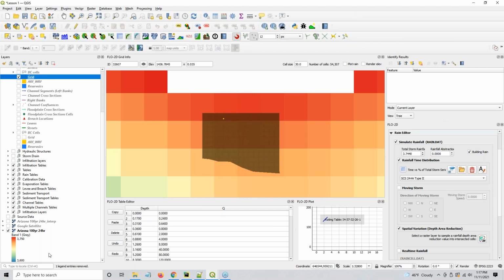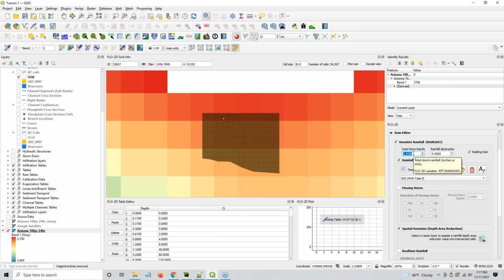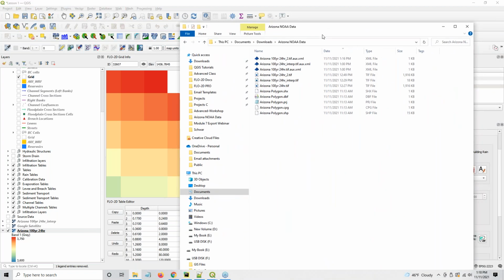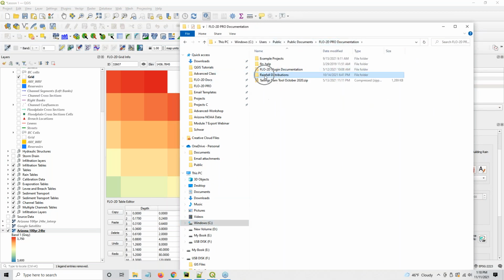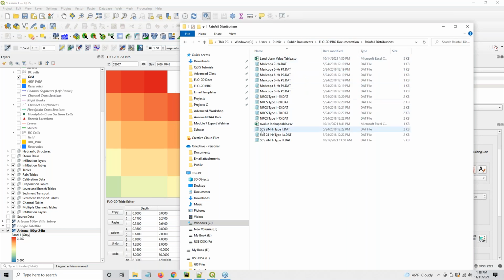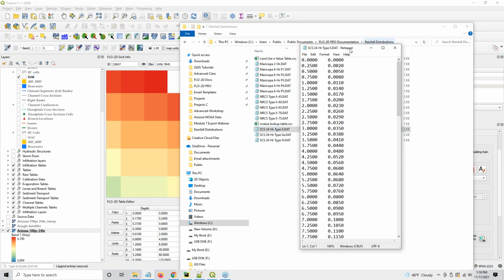What is important is that I can see my reddest pixel is 3.744. So I can use that as my total storm event, 3.744. Then I take my rainfall distribution curve from the rainfall distribution curves that I have already given you in the documentation folder. You have several rainfall distributions there, and you can build your own because these are really easy to build.